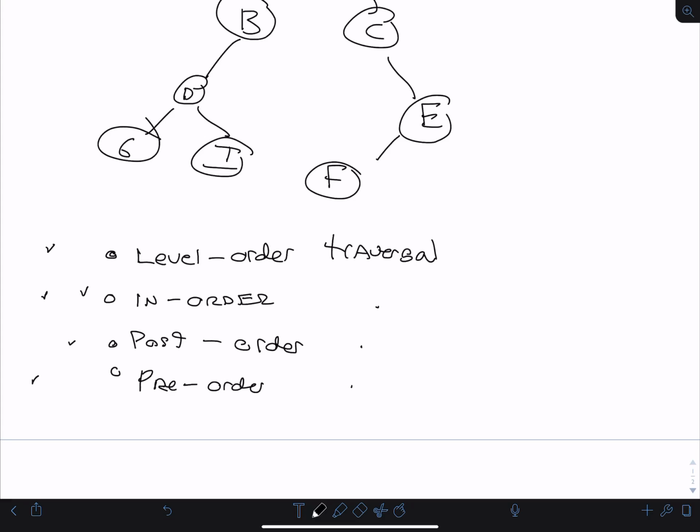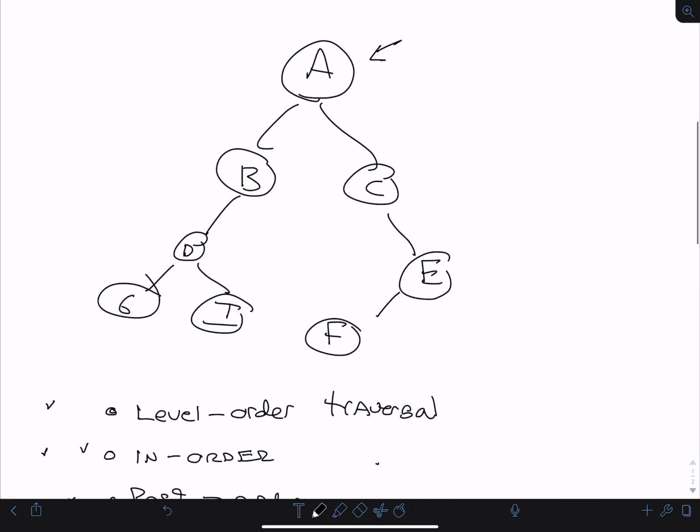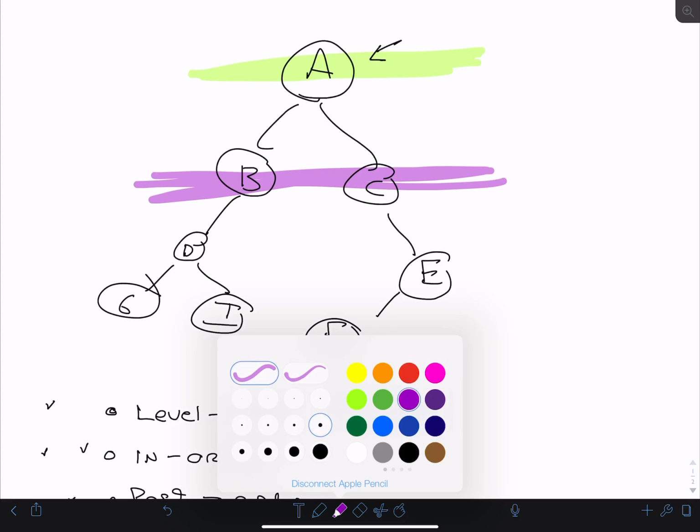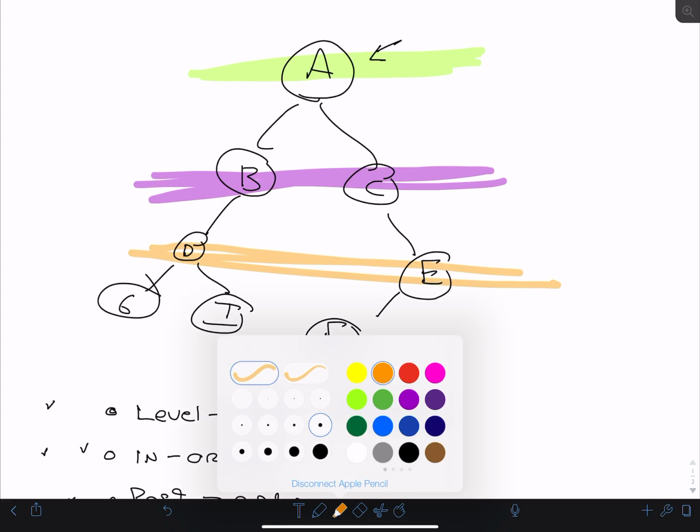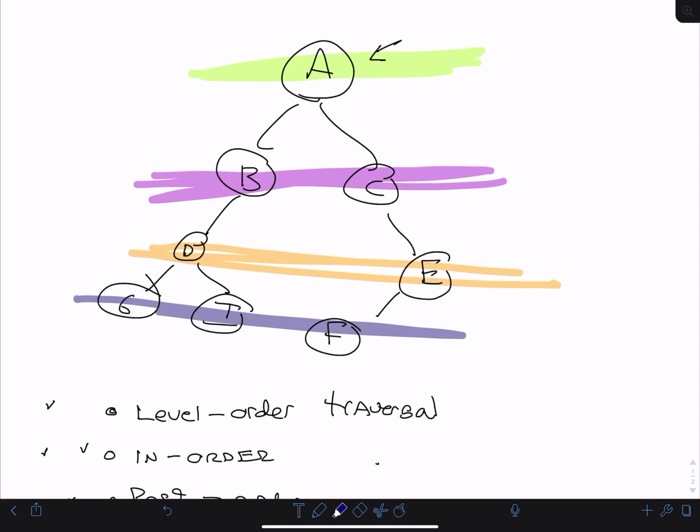So let's talk about the level order traversal first. The level order traversal of a tree is you writing the nodes in the order that they appear by level, from left to right. So for example, this is level 0 or 1, depending on how you're counting the levels, but either way it's the first level, right? The next level is B and C. What would be the third level? Just D and E. And then the next level? G, I, F.